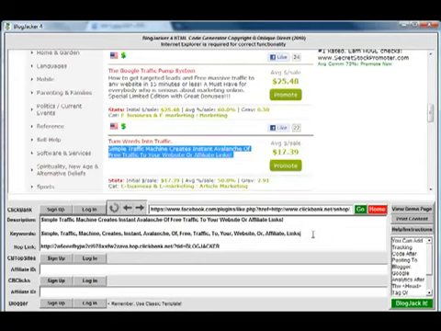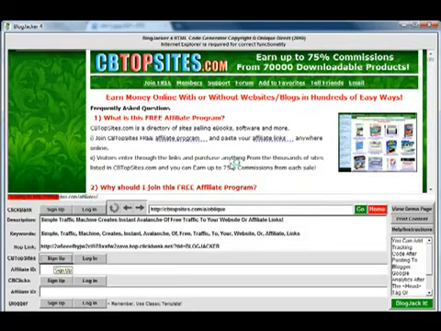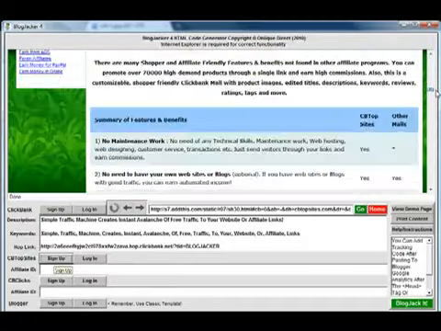Right, so that's basically the ClickBank side of things. So now what you want to do is put your CB Top Sites ID in. If you haven't got a CB Top Sites account, just click the sign up button. And just follow the instructions to join.